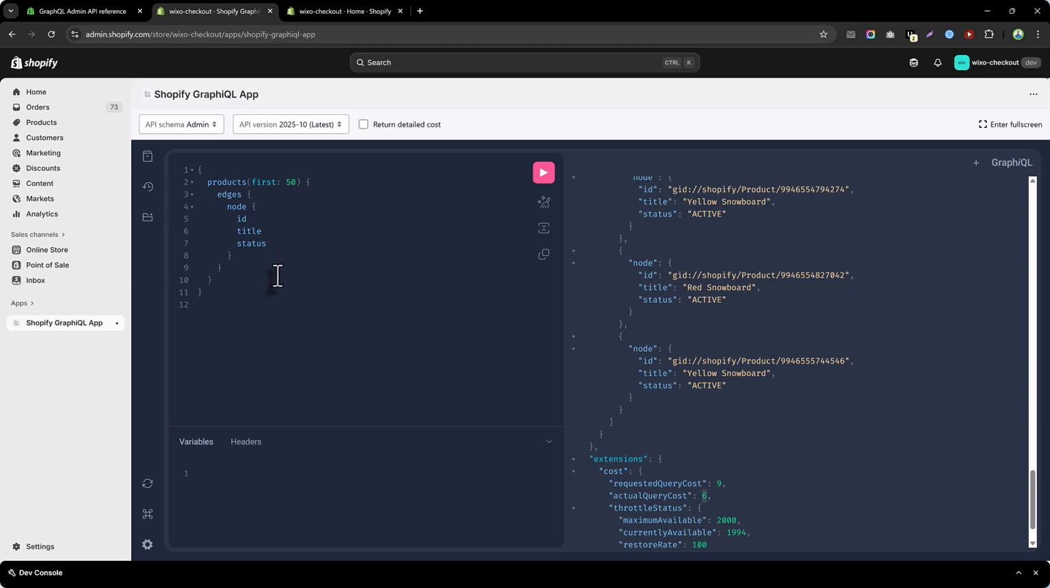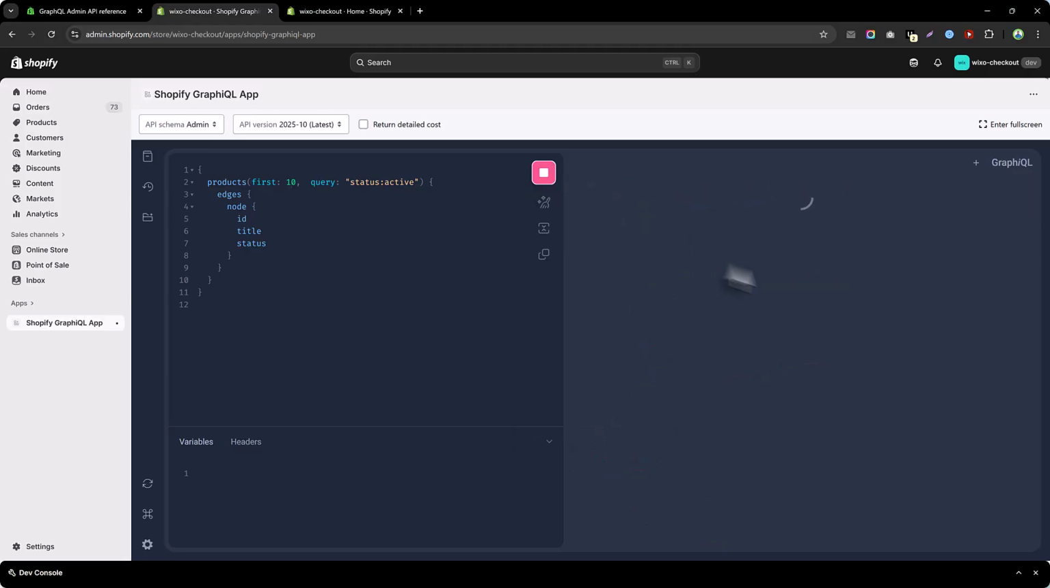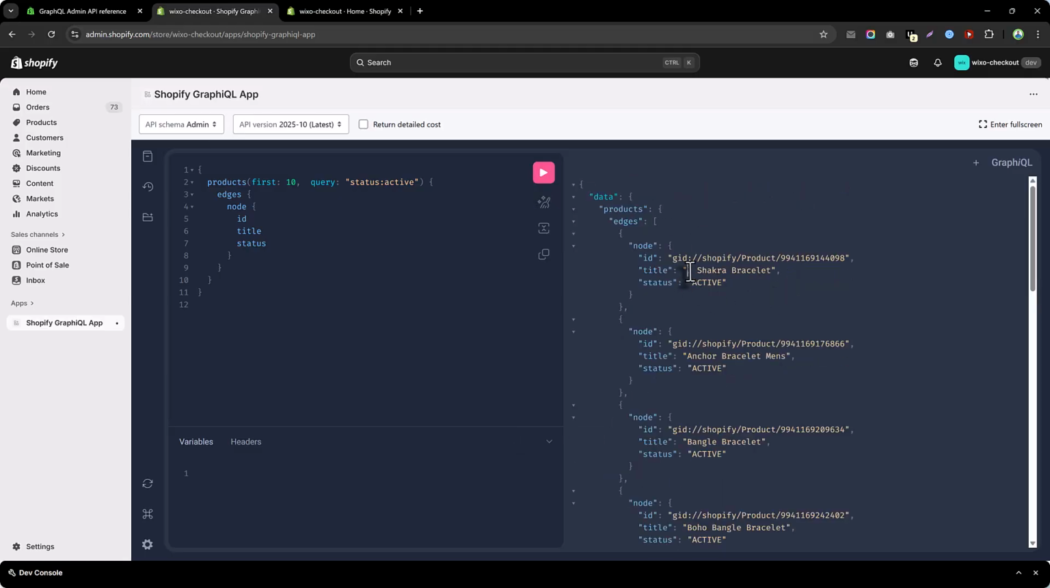Now let's pass a variable in the products. Let's say we are only getting the active products, something like this, query status active. This time it will only return the active products. You can see these are our active products.